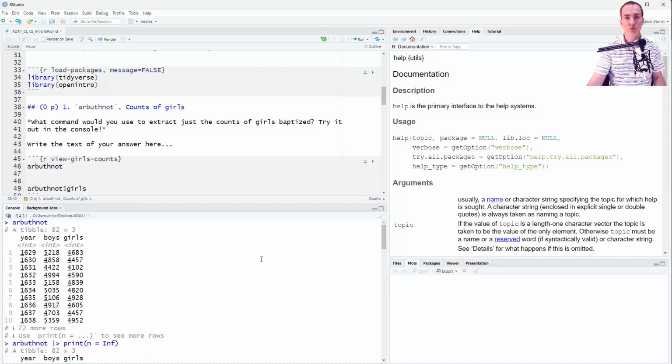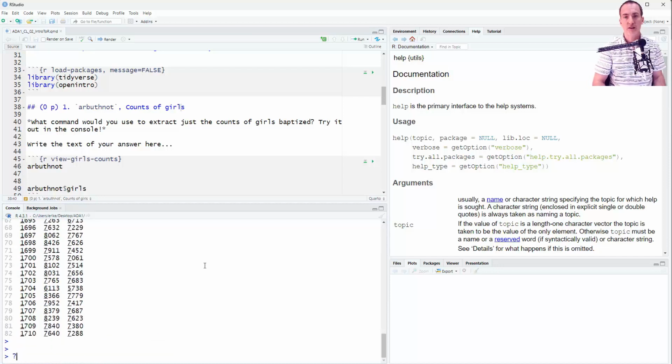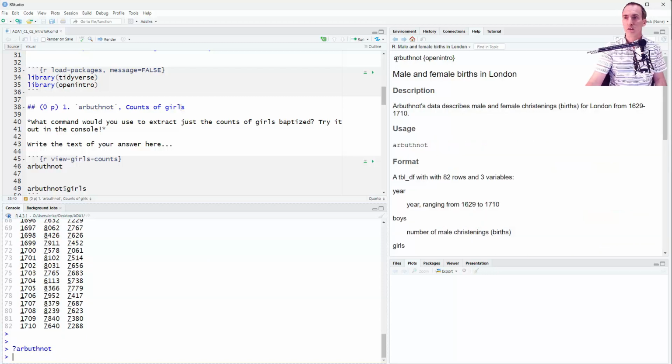In fact, we just had this data set, right? We can look at the data set. We can ask for help on the data set. So the question mark asks for help, and then whatever follows the question mark is what we're asking for help on. The top of the help window has the package that the object is from. This is a data set. It could be a function. Those are the two main things that are in packages.